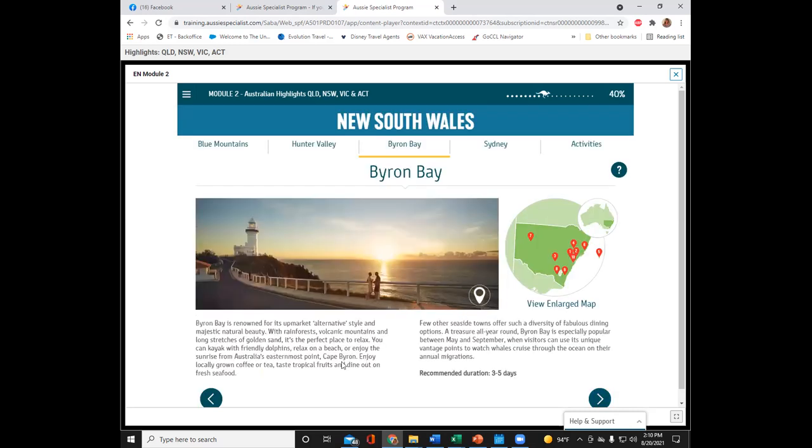Then you have Byron Bay, renowned for its upmarket alternative style and majestic natural beauty with rainforest, volcanic mountains and long stretches of golden sand. It's a perfect place to relax. You can kayak with friendly dolphins, relax on a beach, and enjoy the sunrise from Australia's easternmost point, Cape Byron. Enjoy locally grown coffee or tea, taste tropical fruits, and dine out on fresh seafood.